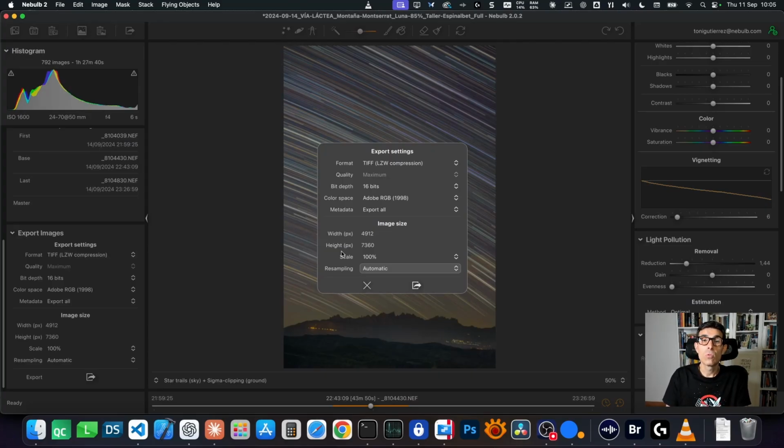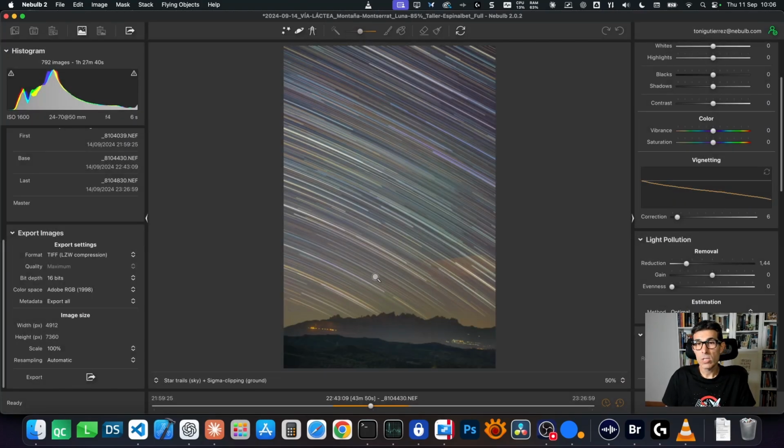If you want to continue processing that picture in another software like Photoshop, you can do that, because you can export with 16 bits of quality in TIFF, with or without compression, with a color space that retains a lot of color information like Adobe RGB or ProPhoto. And that's all. You can do the whole process in Nebulb and finish the picture here, or you can continue processing the result in another software, whatever you like.